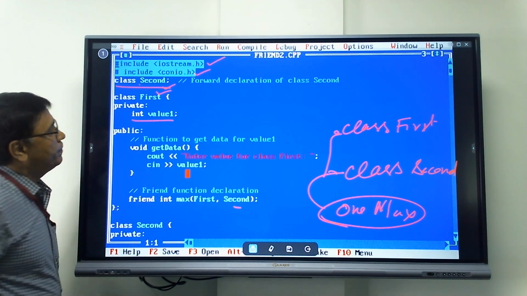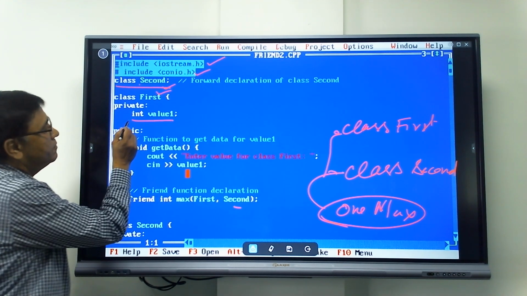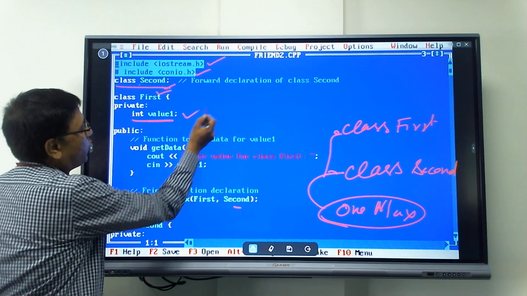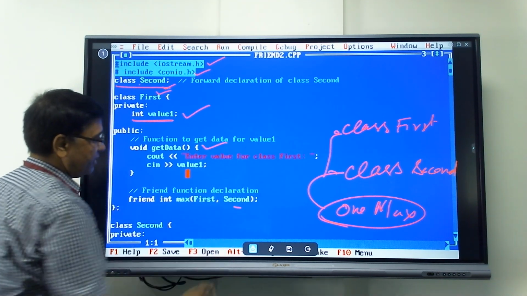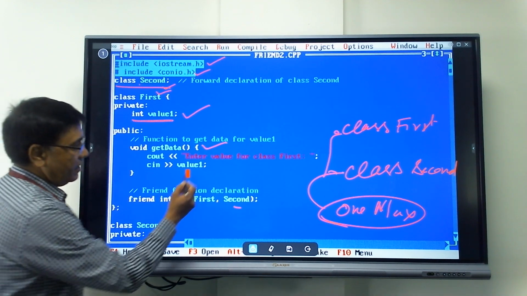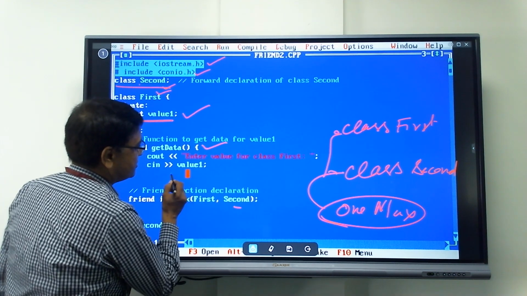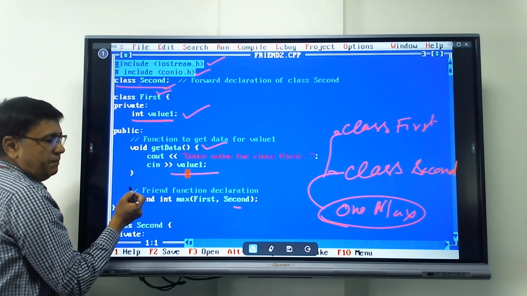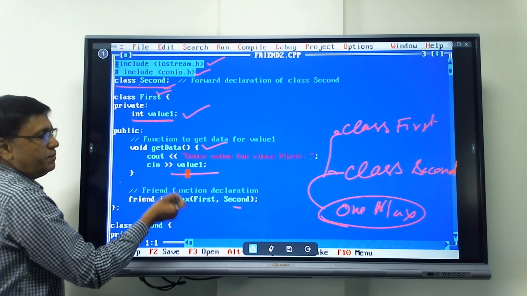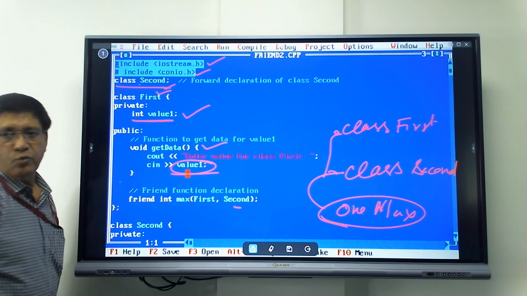Int value1. I am using here one variable value1 and one getdata function. I am using one getdata function, and enter the value for the class first. This is the getdata function. Whatever value is input here with the help of this function will be stored in the value1 variable.